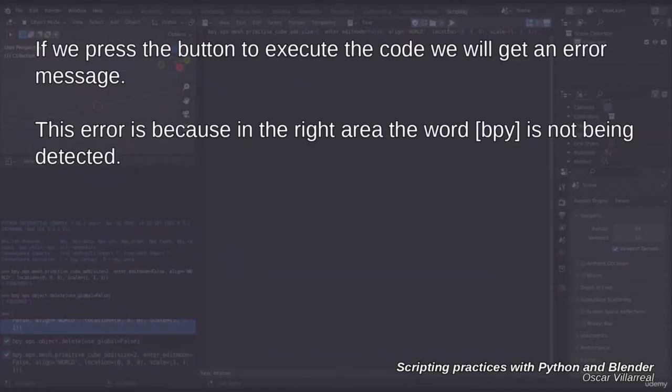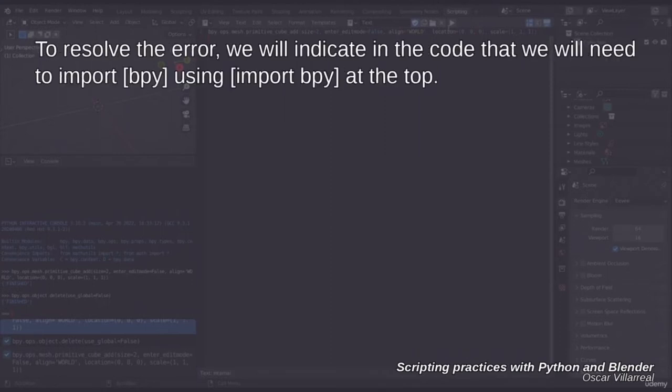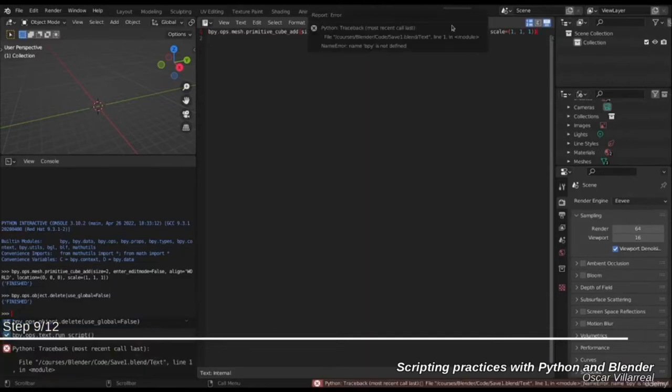If we press the button to execute the code, we will get an error message. This error is because in the red area the word bpy is not being detected. bpy is the library that will allow us to access the Blender API. To resolve the error, we will indicate in the code that we will need to import bpy using import bpy at the top.